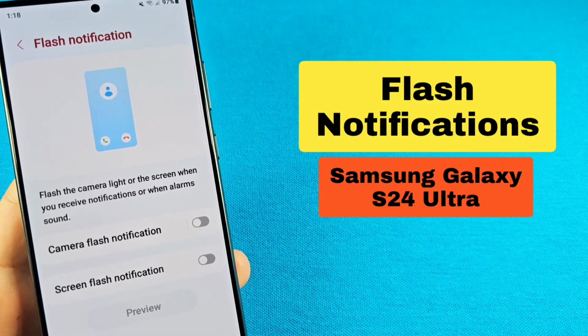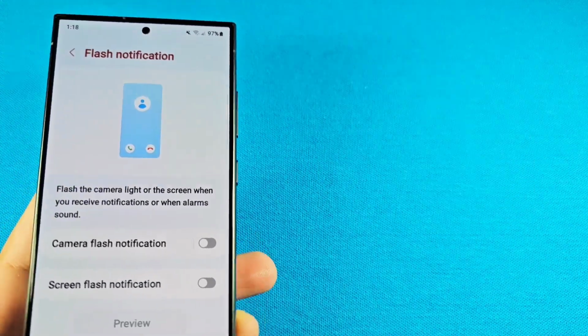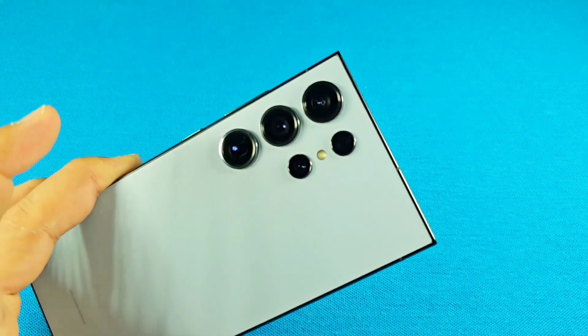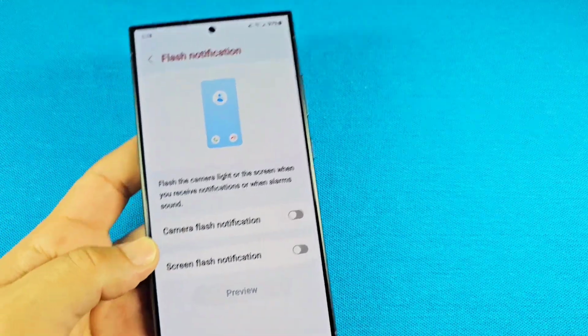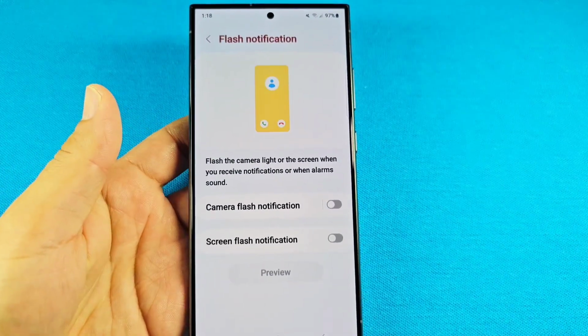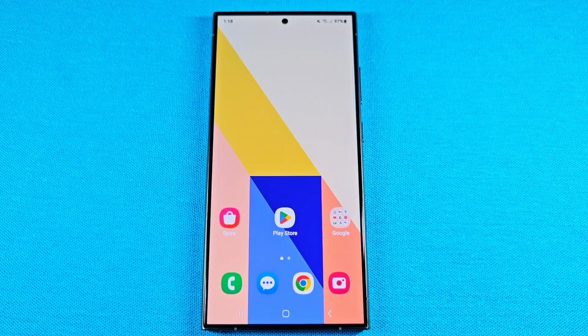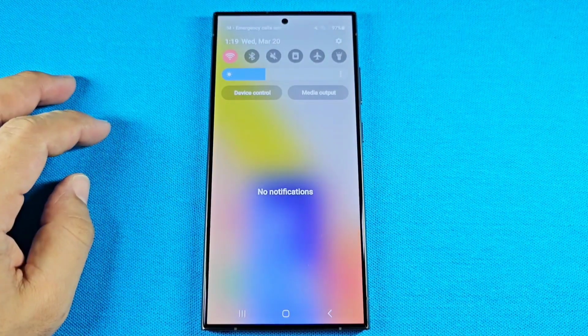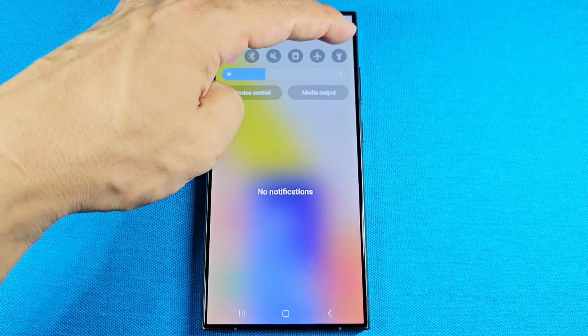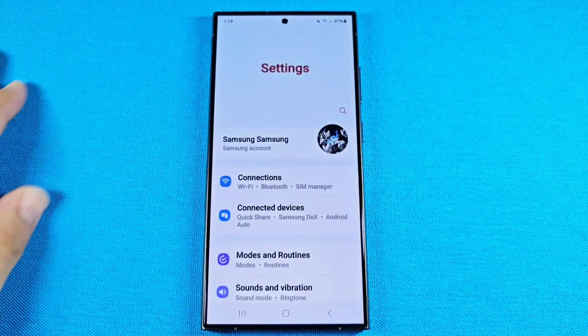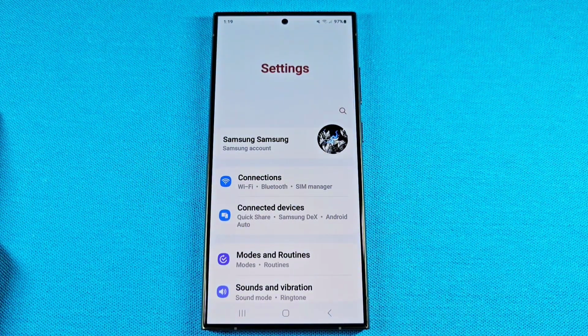How to enable flash notifications, which basically will light up your camera flash or perhaps your screen flash for your S24 Ultra. And this is with Android 14 One UI 6.0. To turn on flash notifications, use the quick panel access and go into the settings icon right up here to the top right. So just tap on that once and you'll be taken to this section here.